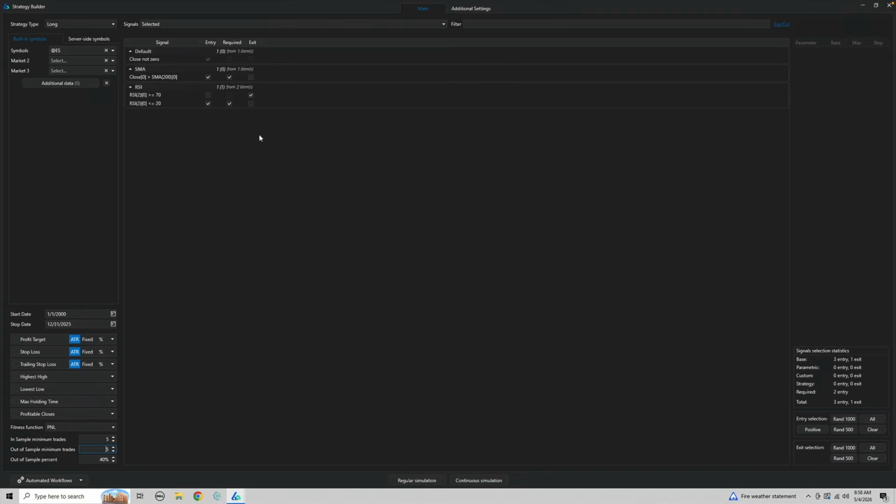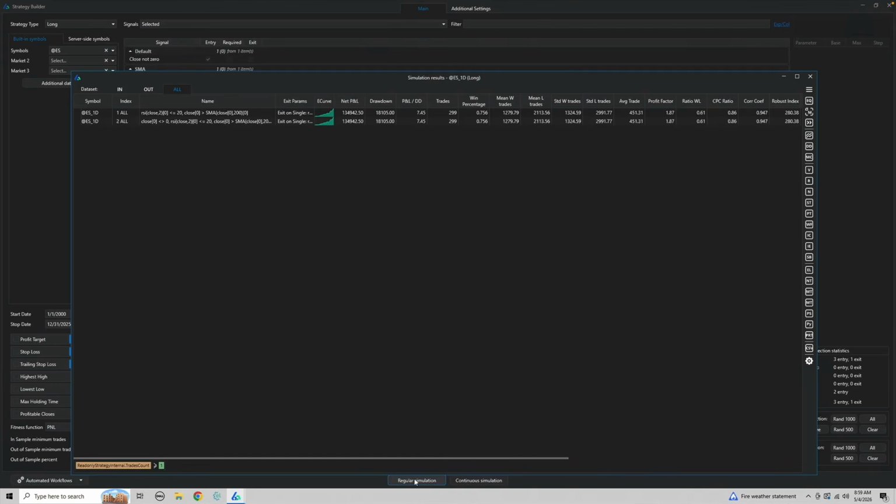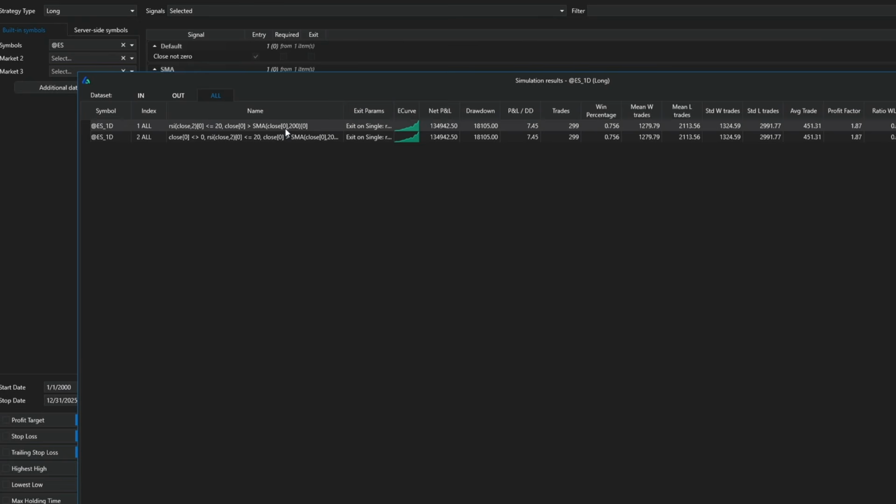It was just simply these 3 rules. All right, so we have built our system. We have told it the back test we want to go over, which years. Now we just simply press regular simulation and it will build out our strategy. And then there it goes. You can see that it's very fast and has developed two systems.